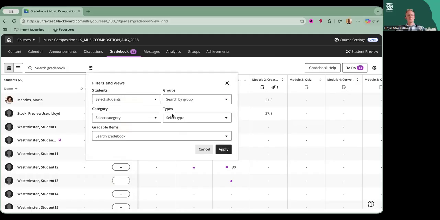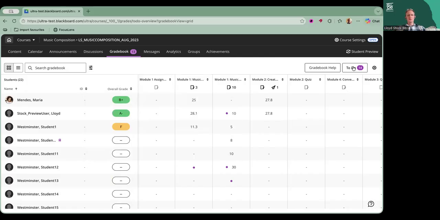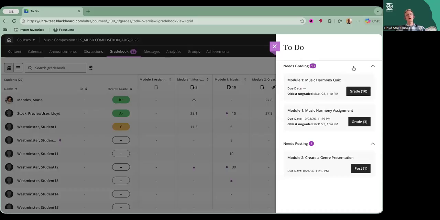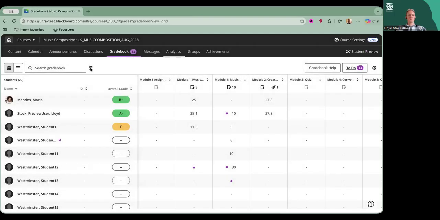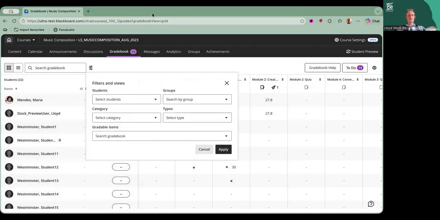So you can use the different filters in this tool here to narrow down the data set you're working with. The to-do tool is designed to help you focus on more generic workflows. But if you need advanced filtering, that's where this comes in really handy.